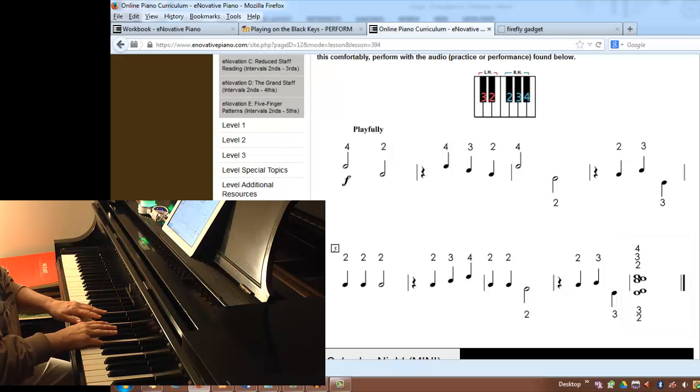It can be tricky because I have to say the finger numbers and also keep my mind on the number of counts as I play. That's a little tricky.